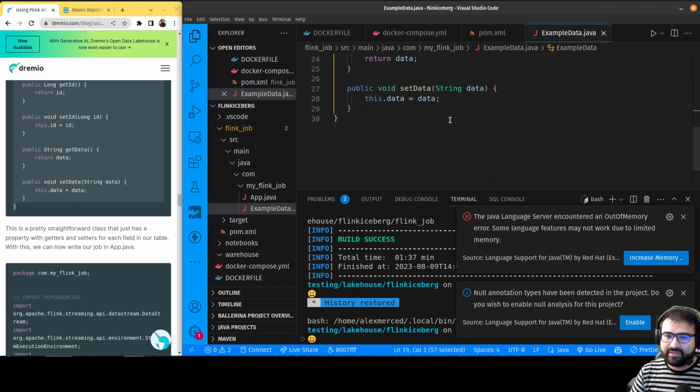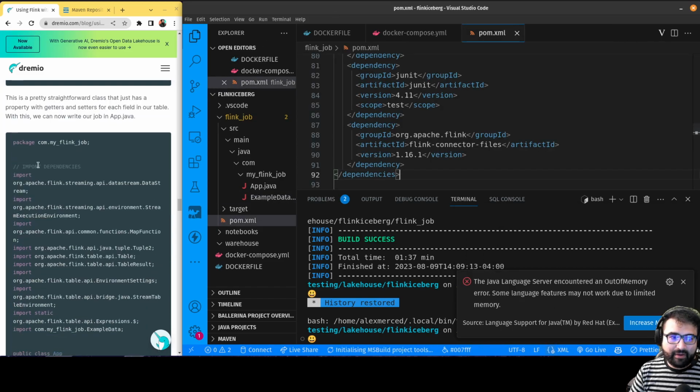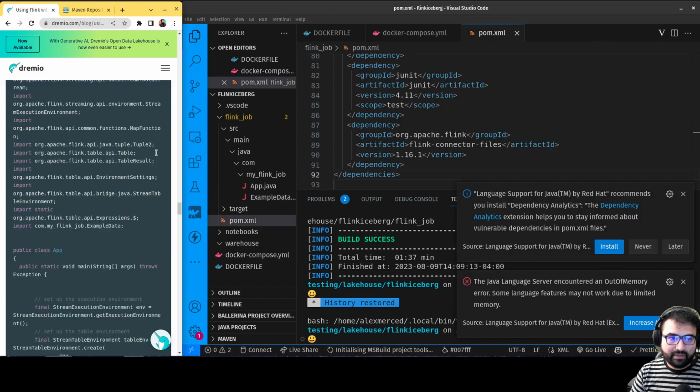Once that's all set, we can now head back and copy our main code for the actual Flink job.